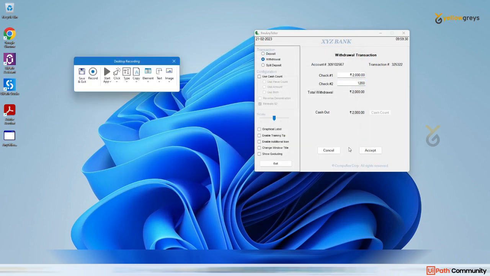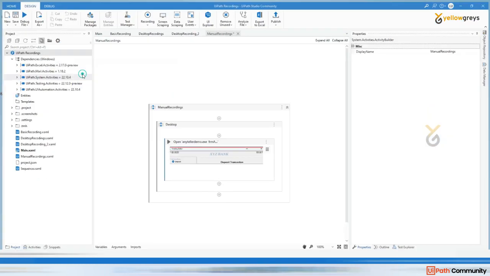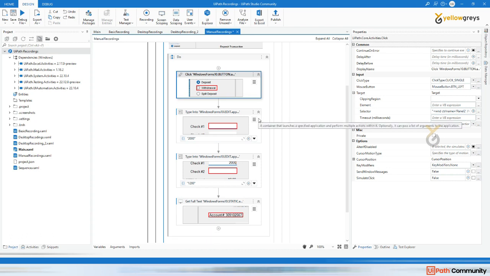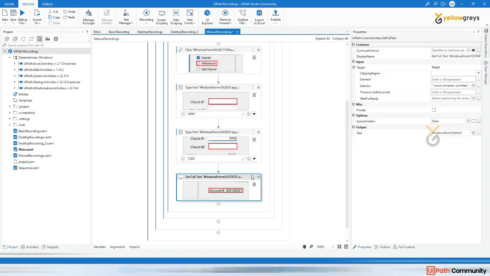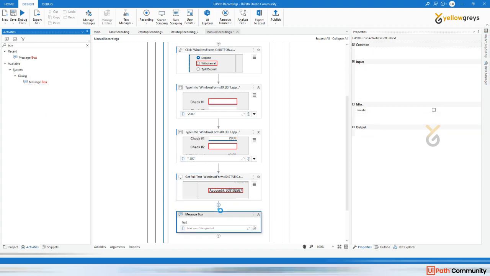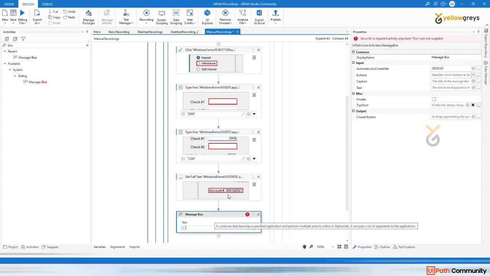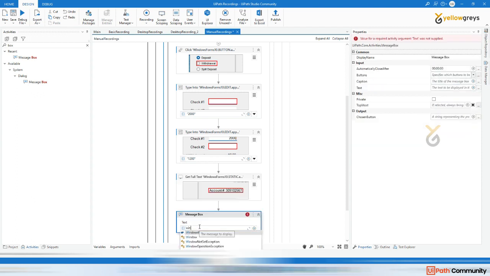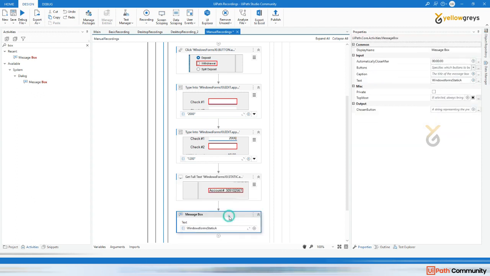Now I am going to save it. Now you see all the steps are captured, because we have captured them in separate options using the manual recording buttons. Here the last step captured the text, and I'm just going to display that text in the message box. Just drag and drop and click here, and what is the variable of it? Windows from static A. So you can change that variable also, right?